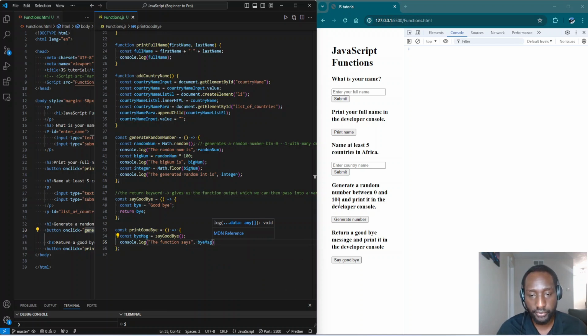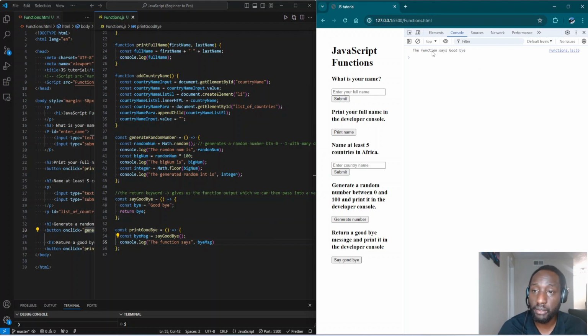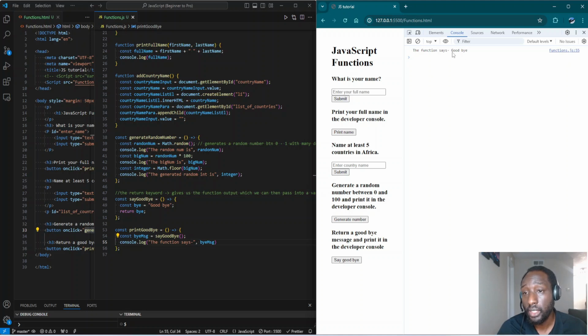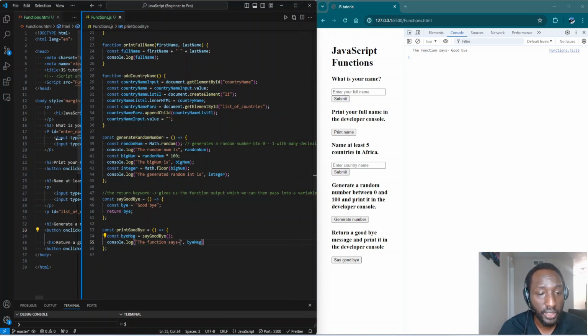So now let's call the function here. We'll say goodbye. I'll click here, and then we get our message here. The function says, and then the bye message, which we've passed in here. Maybe let me put here a hyphen. Let me try calling it again. The function says goodbye. So this is one way of using the return keyword in a function, where we get hold of the manipulations in one function by taking advantage of the return keyword. So we use the return keyword to give us what has been manipulated in this function, then we pass it into a variable, and then we can print it to the console as the function here says.